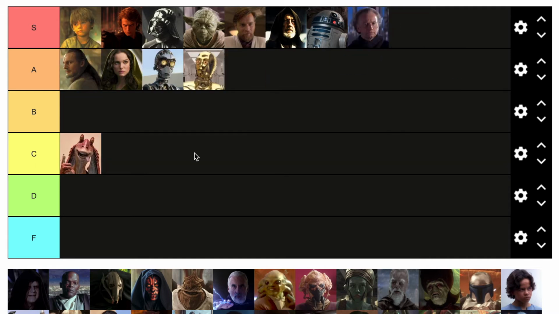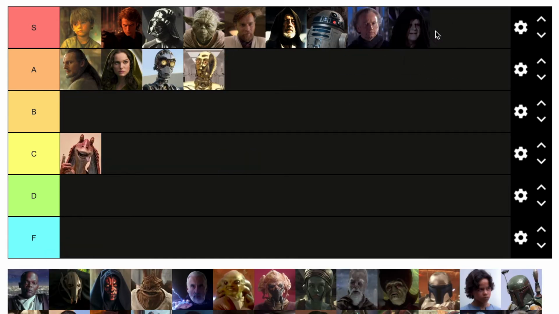created to be just the epitome of evil. But he's such a good villain that I think I have to put him in the S tier. Palpatine is just pure evil, nothing good about him. He is the true enemy throughout the entire saga, you know? And he is such a good villain. I mean, Ian McDiarmid does such a good job. So I gotta put him in the S tier.